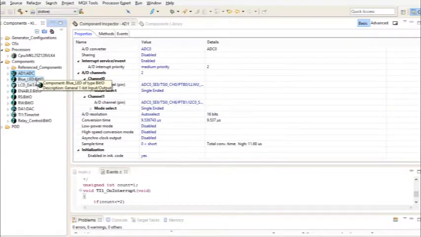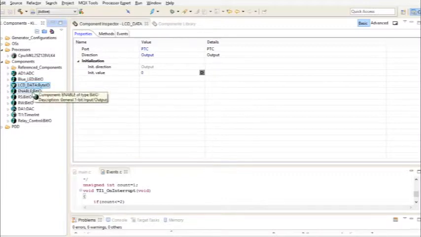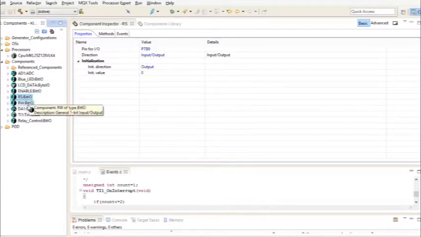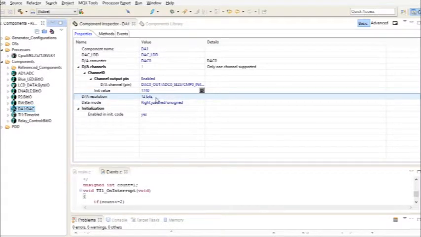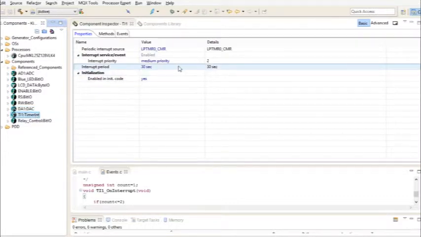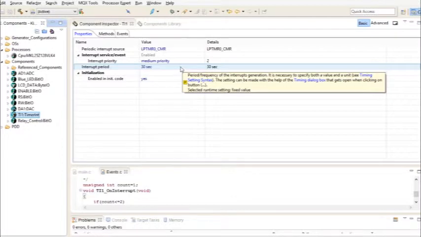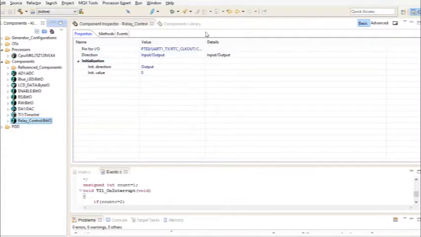Similarly, we have various other modules like indicating LED, LCD data port, LCD enable pin, RS pin, RW pin, and then we have the DAC, which is a 12-bit DAC and gives us a digital analog value of 1.4 volt. Then we have the timer module, which is nothing but a low power module working on match on compare mode of period 30 seconds. And then lastly we have the relay control pin.